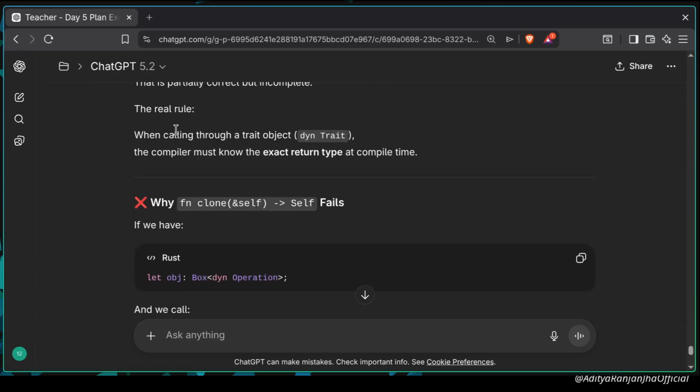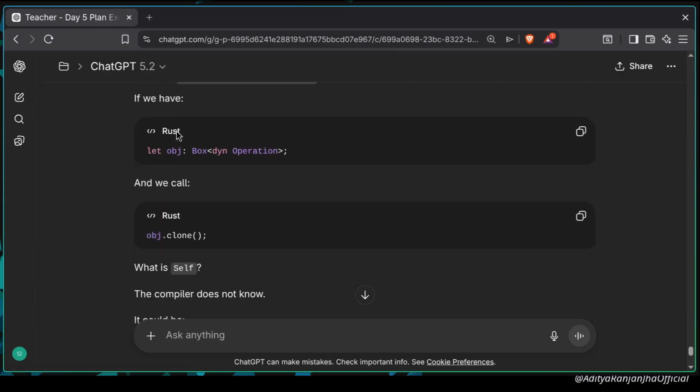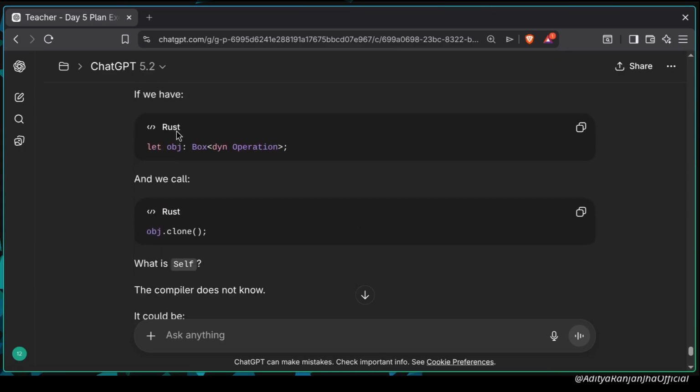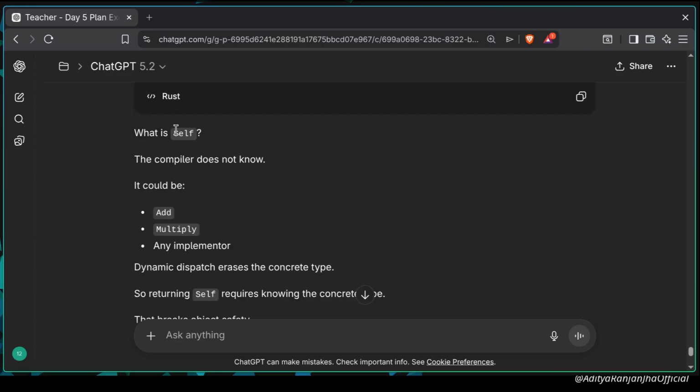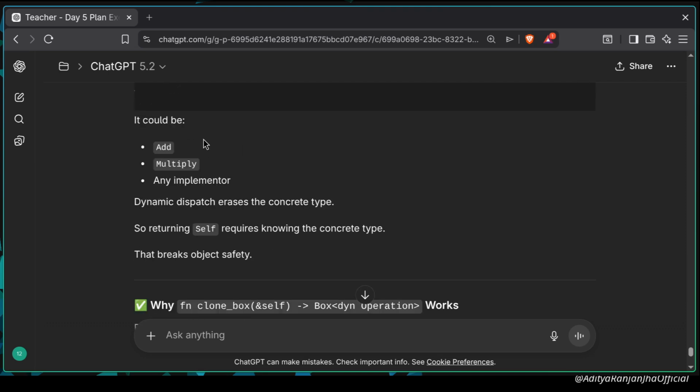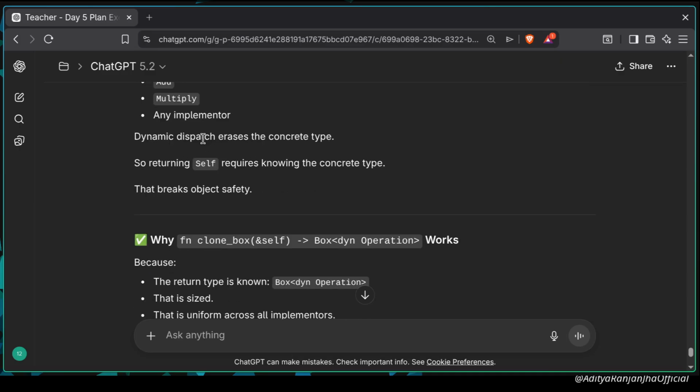What is Self? Self is a pointer now. The compiler does not know. It could be Add, Multiply, any implementer. Yeah, because it is a pointer, so yes, it can be any implementer. So dynamic dispatch erases the concrete type, and returning Self requires knowing the concrete type. That breaks object safety.